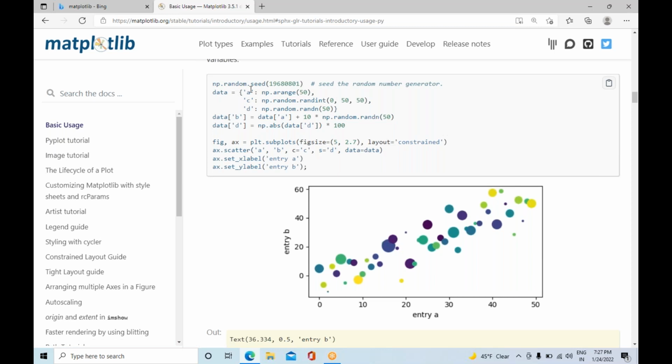So here we have the seed, np.random.seed. This is the random generator.